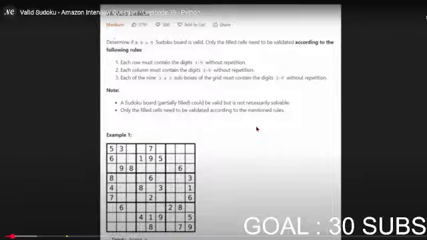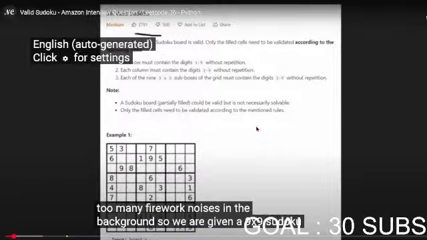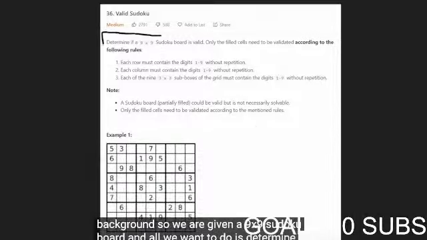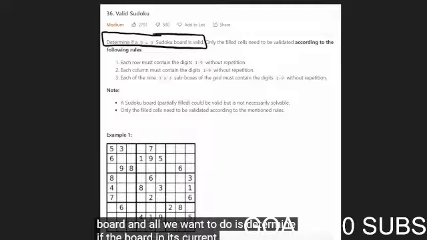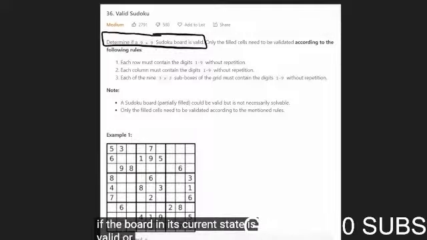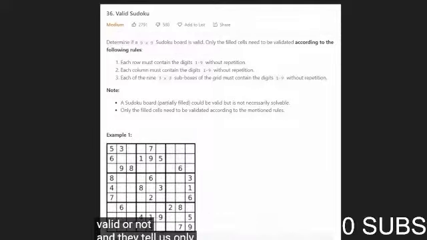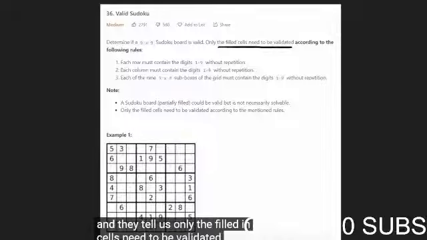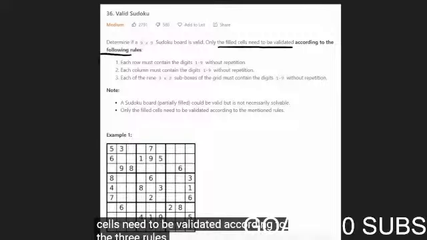So today let's solve the problem valid Sudoku. We are given a 9x9 Sudoku board, and all we want to do is determine if the board in its current state is valid or not. And they tell us only the filled in cells need to be validated according to the 3 rules of Sudoku.